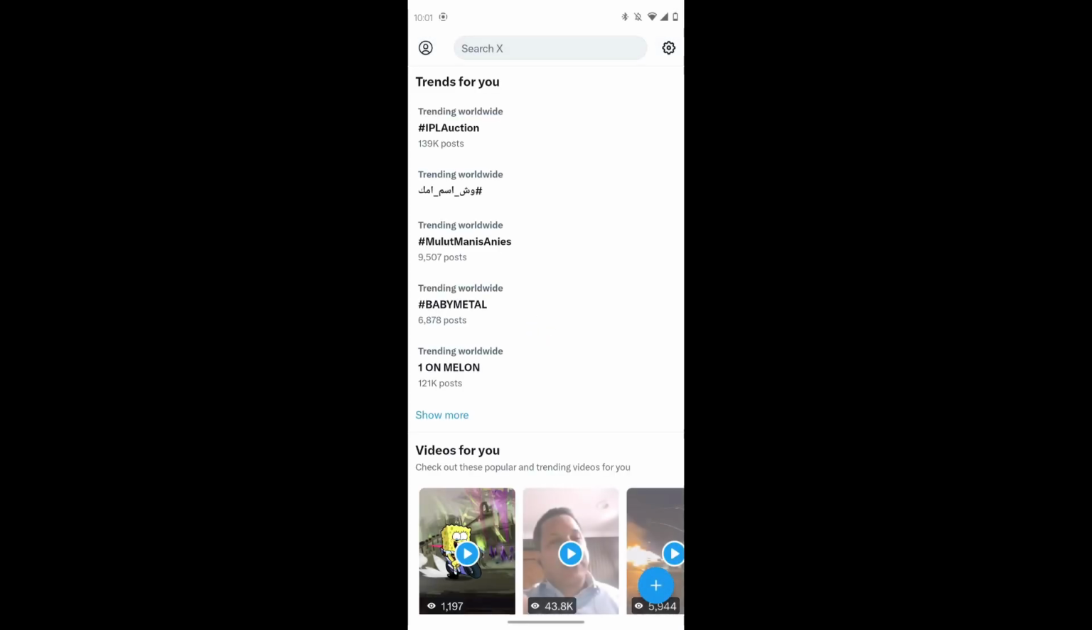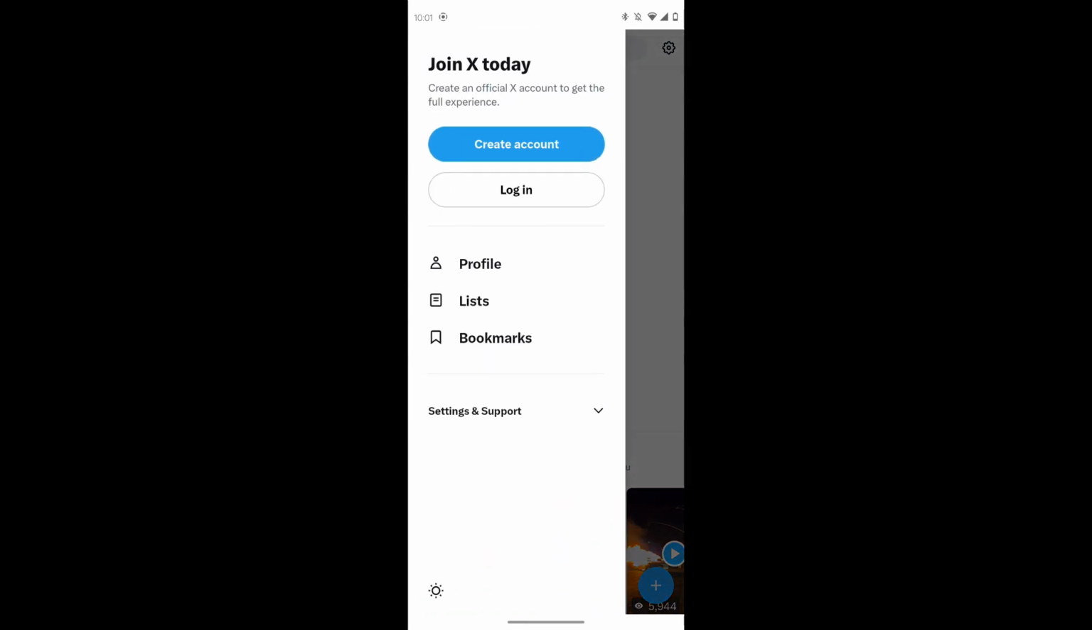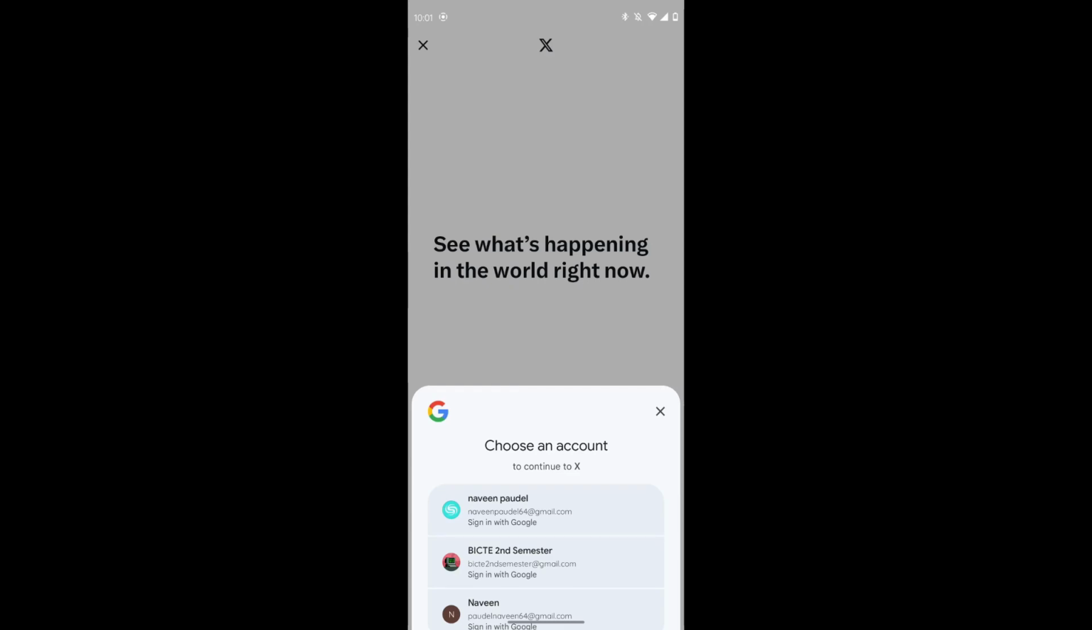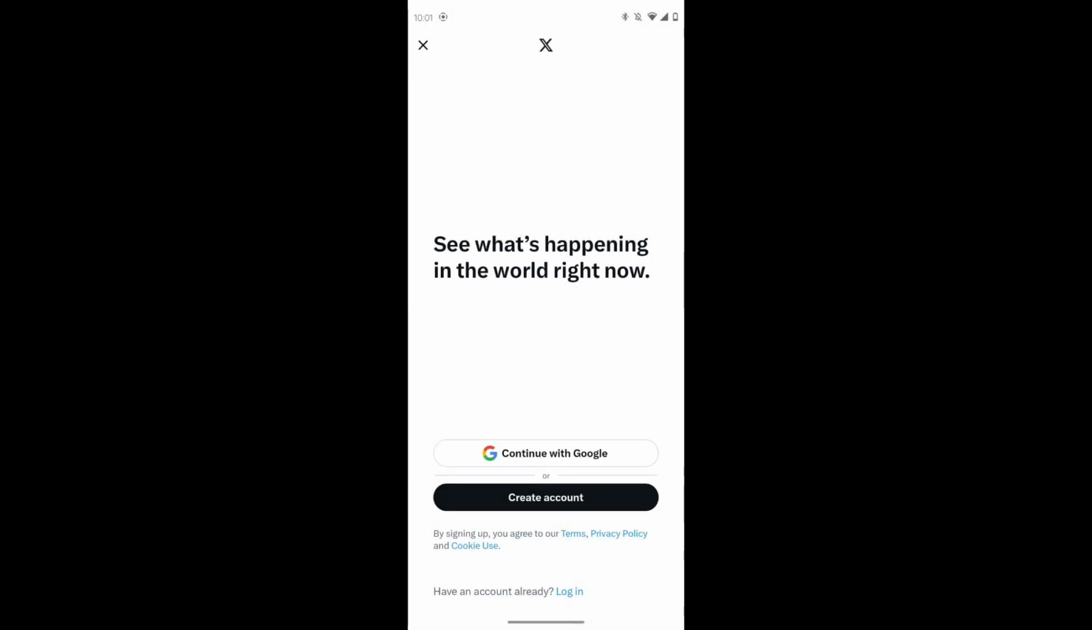After opening your Twitter application, tap on the profile icon which is on the top left corner. So after tapping on that icon, tap on create account. After tapping on create account, you could easily choose an email which you would like to use to create your account, or you can also tap on create account.